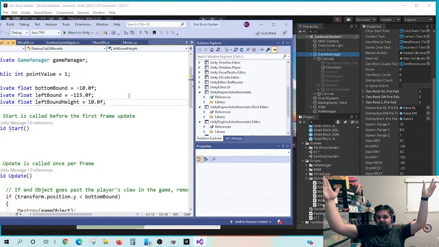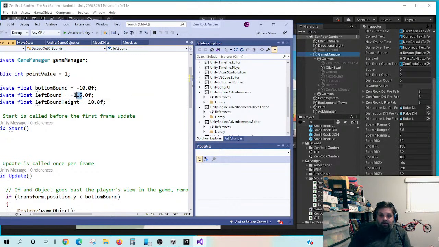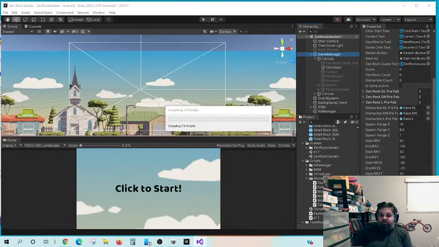So I want to do negative 19, but that's going to destroy them just at the border. I don't want them to be at the border. I want them to be past. So I'm going to put it at 25. Or let's do minus 30. And then the height, which is the y range, is 10. And now the bottom is also minus 10, because that's the y-axis. That's the bottom of the y-axis. So let's save this, and let's watch it.